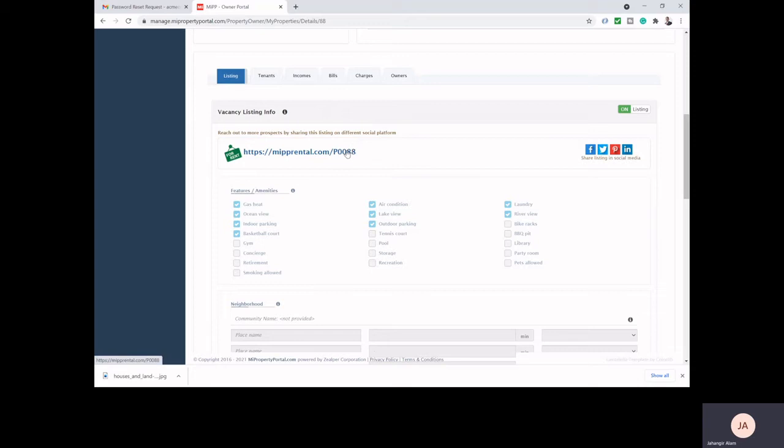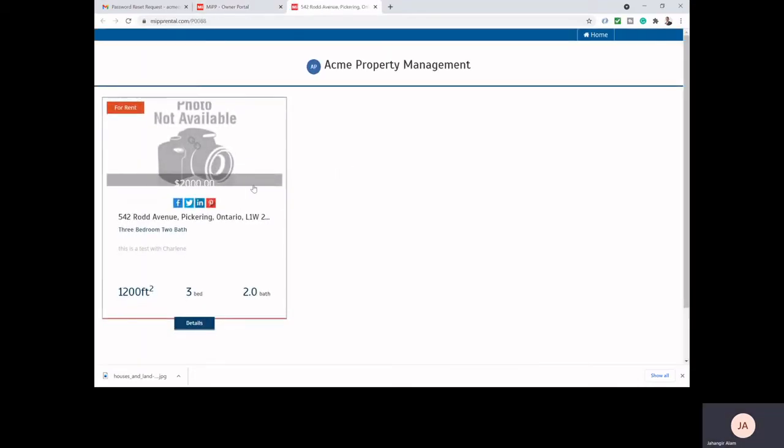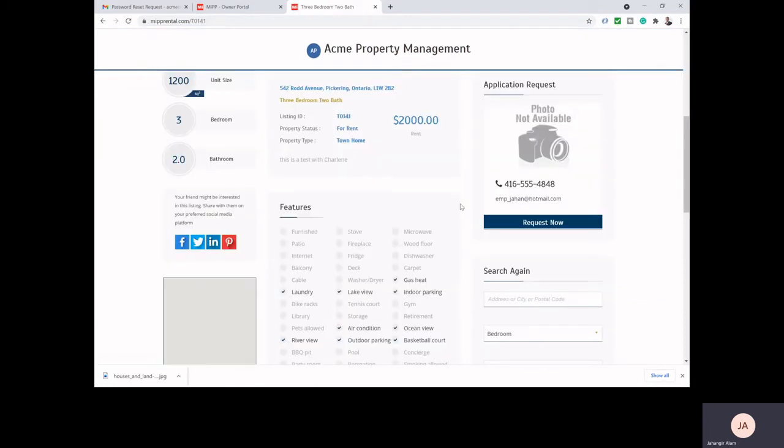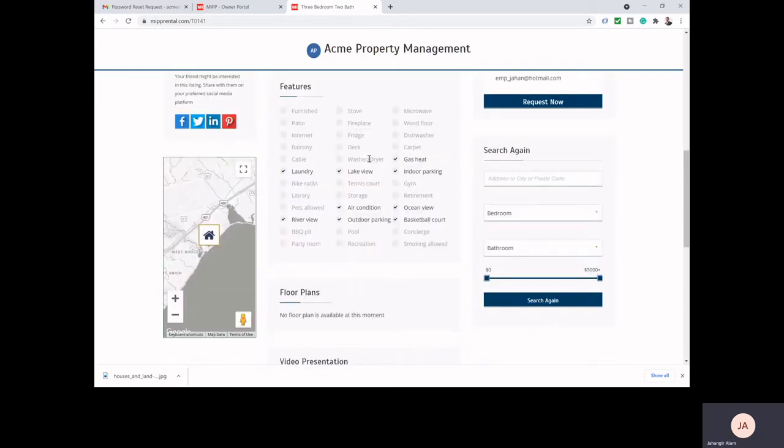So if you click on this link, let's do that. That shows that, okay, there is only one unit that's right now available, or they are collecting applications. So the prospective tenants can go in and they can see the details of this property. They can click on request now to apply for this unit, right? And that application will go to the property manager and they'll take care of the rest.